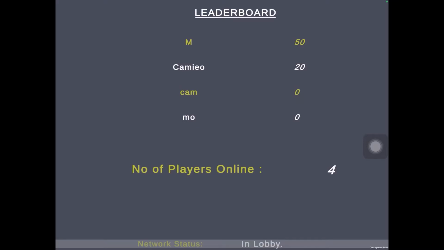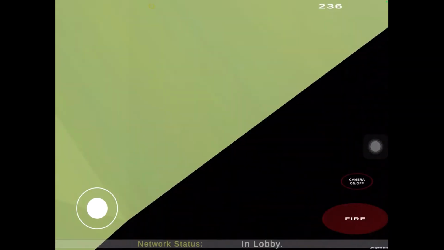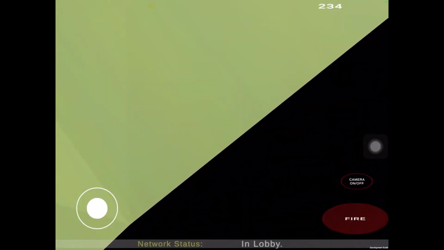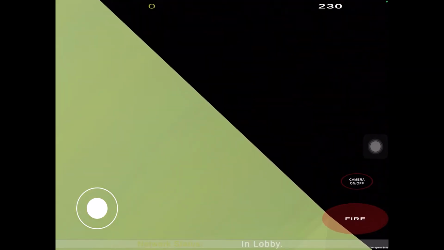The user is loaded into a lobby with the other players and the master client will start the game. Voice chat is enabled between all the users in the lobby.